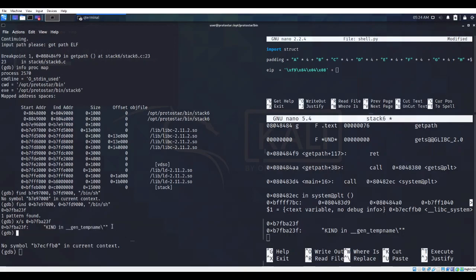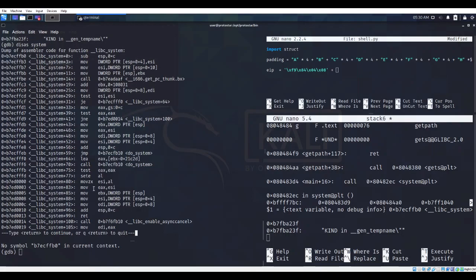kind in generate temporary name. Okay, so we have this here and we can use this value actually. So let's disassemble system if it's possible. Yes, so it's possible to do that as well, right? So what we can see here is the system of libc and all that, hence it's pointed there. We can see all these values.